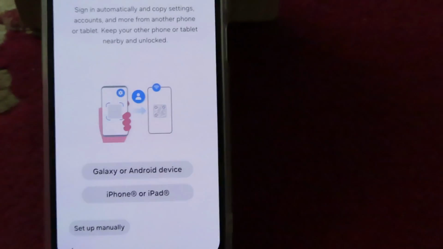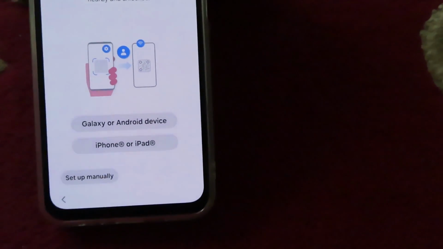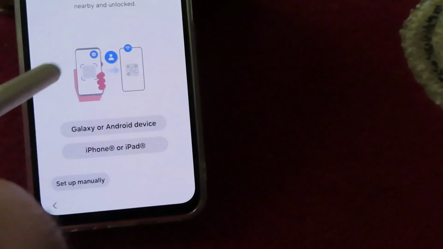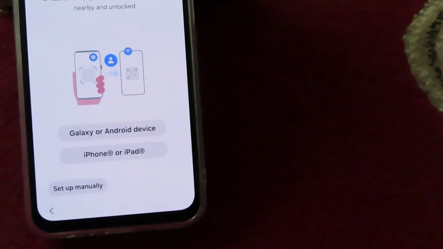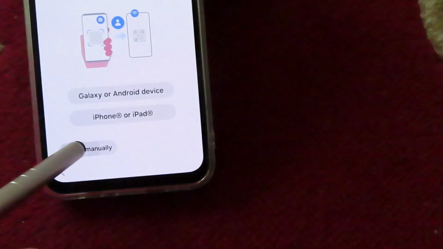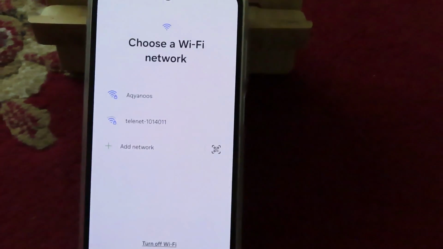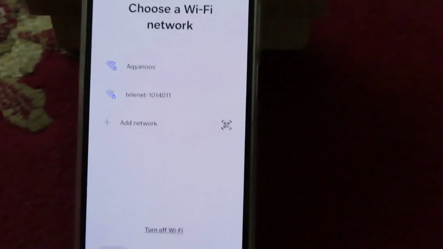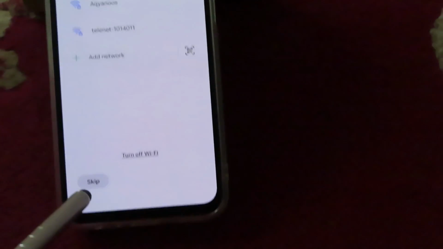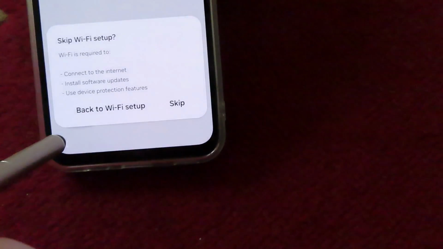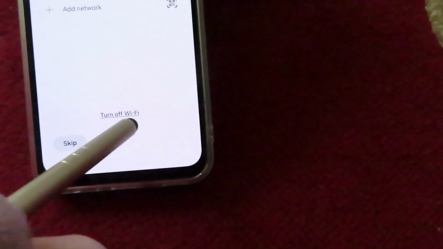Now Samsung gives you the option to transfer your data from another mobile or smartphone to this smartphone, but I want to set up manually. So choose a Wi-Fi network. For now it is not necessary, we skip. Click on skip. Click on skip.